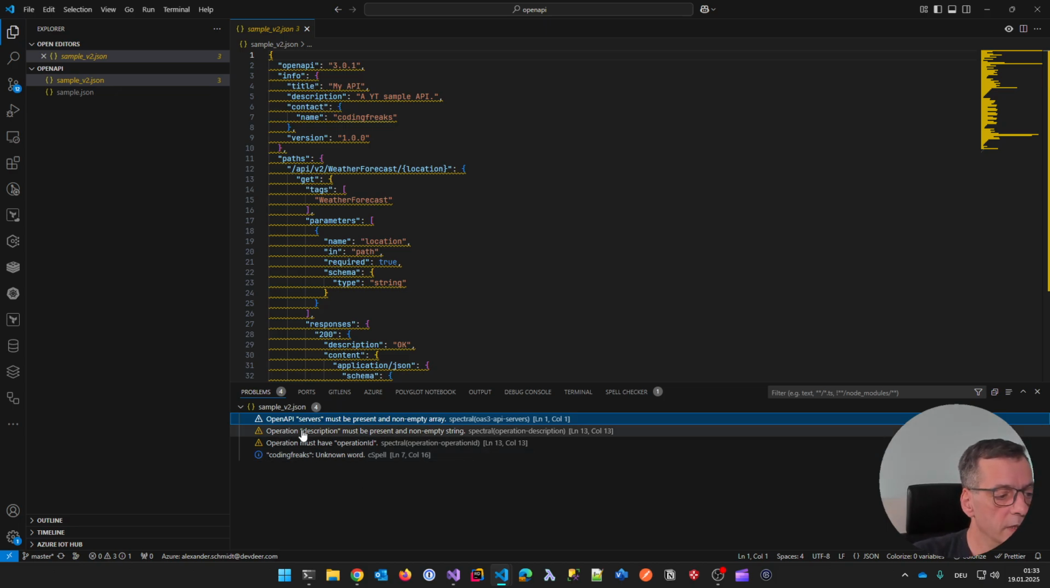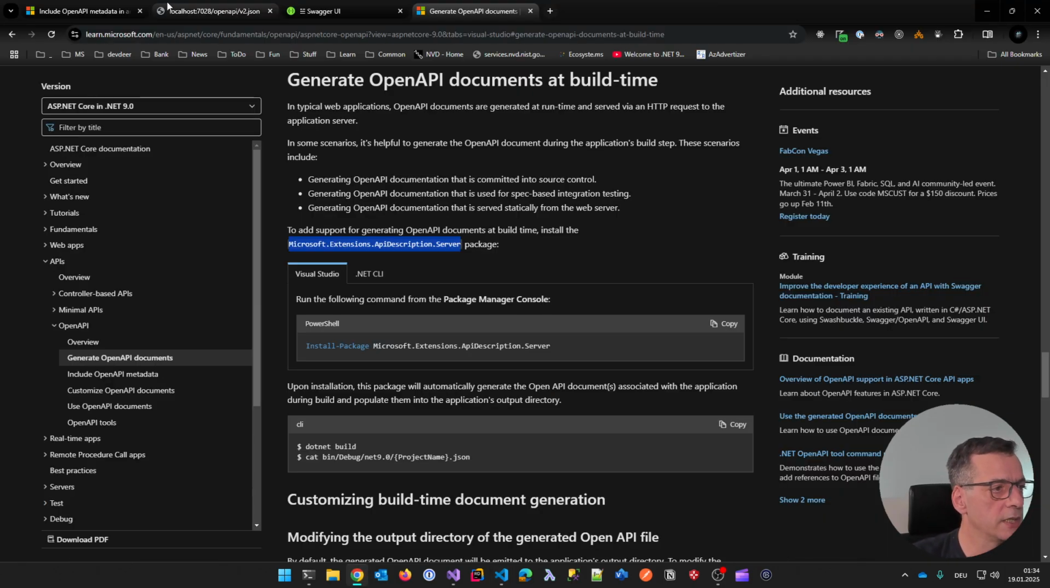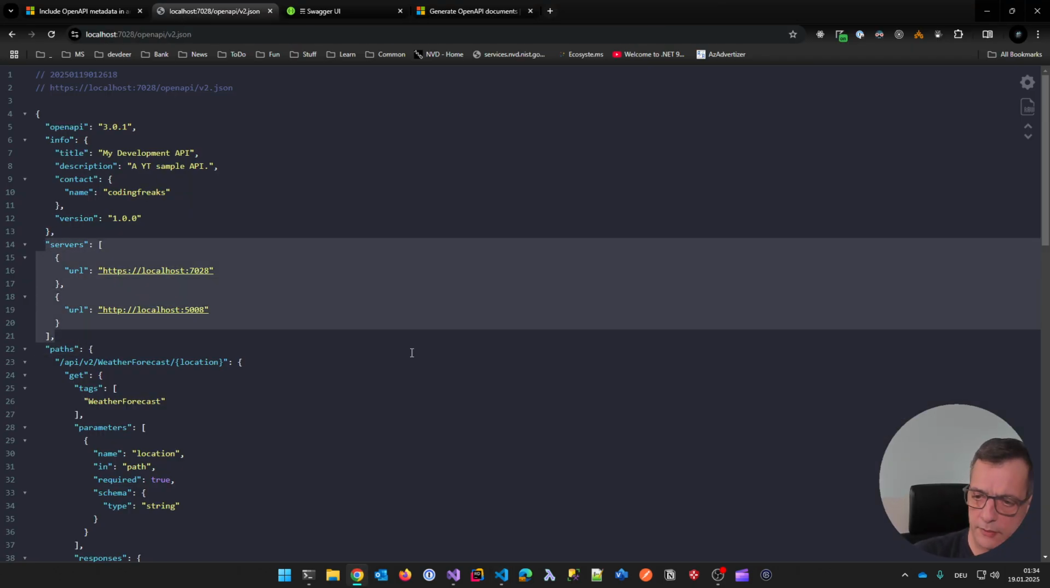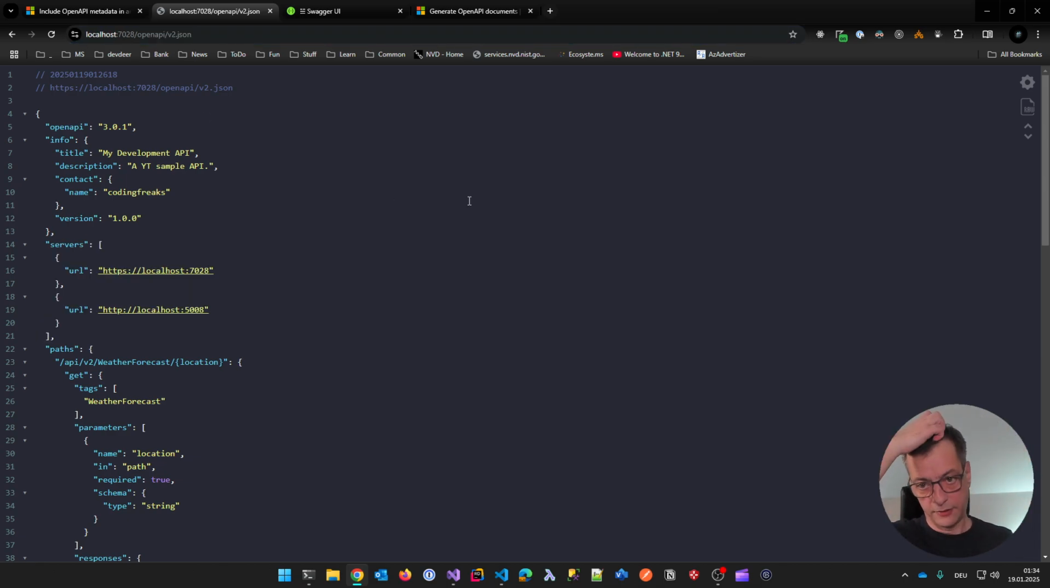Great. So 3 warnings, but remember, I'm looking into the build time generated JSON. So be very, very aware what you're looking at. Because for instance, it says servers must be present and non-empty array. And you think, yeah, right, where's servers? Because when you look here, there's totally servers. There it is. Yes, the reason that there are servers is because this is not the file in the OpenAPI folder. This is the served file.